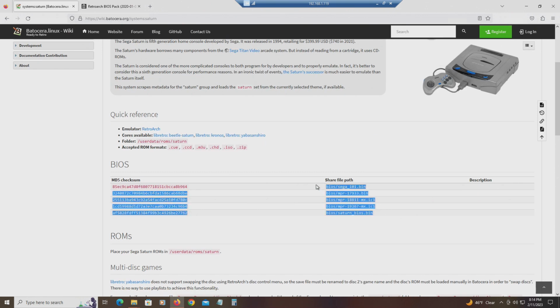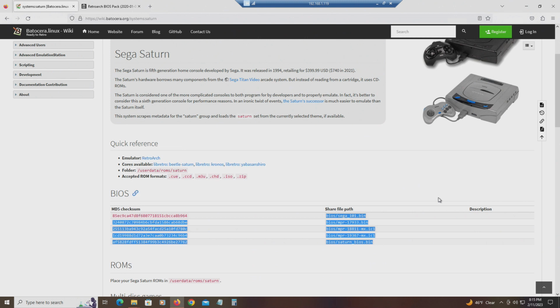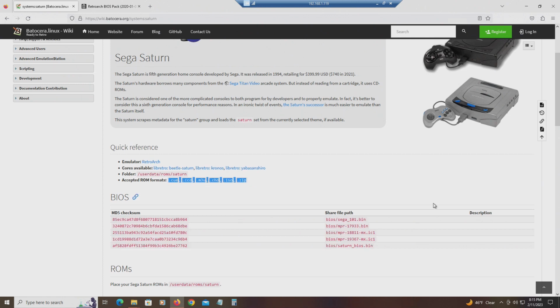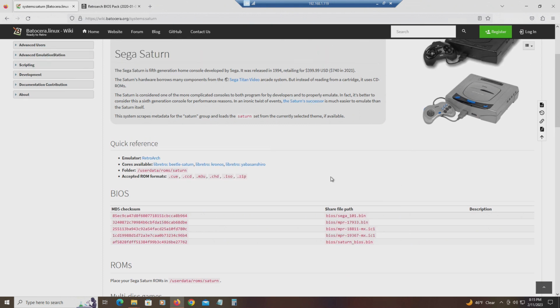These are the ROM files that you'll need to run the Sega Saturn emulator. I think it's a Yabause emulator on Batocera Linux. And these are the file formats that you can use on Batocera.